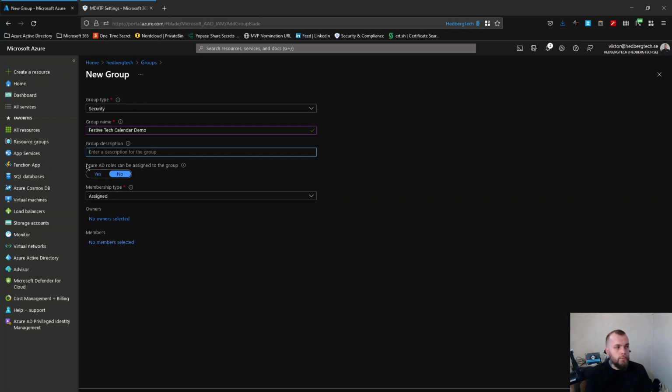Right, so we have this option here called Azure AD roles can be assigned to the group. What this does is that it creates a privileged access group, or PAG. This means that only global administrators and privileged role administrators can actually edit the membership of this group.